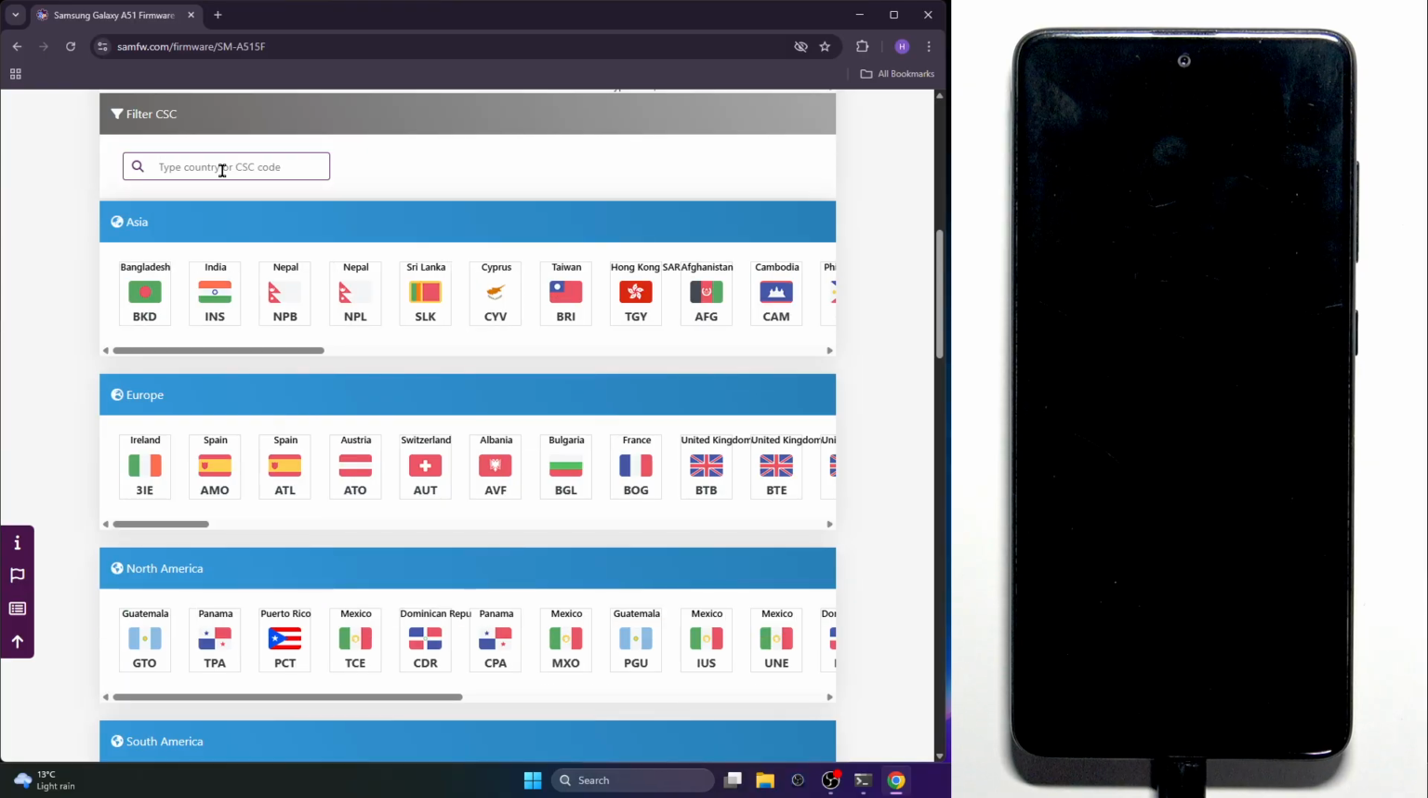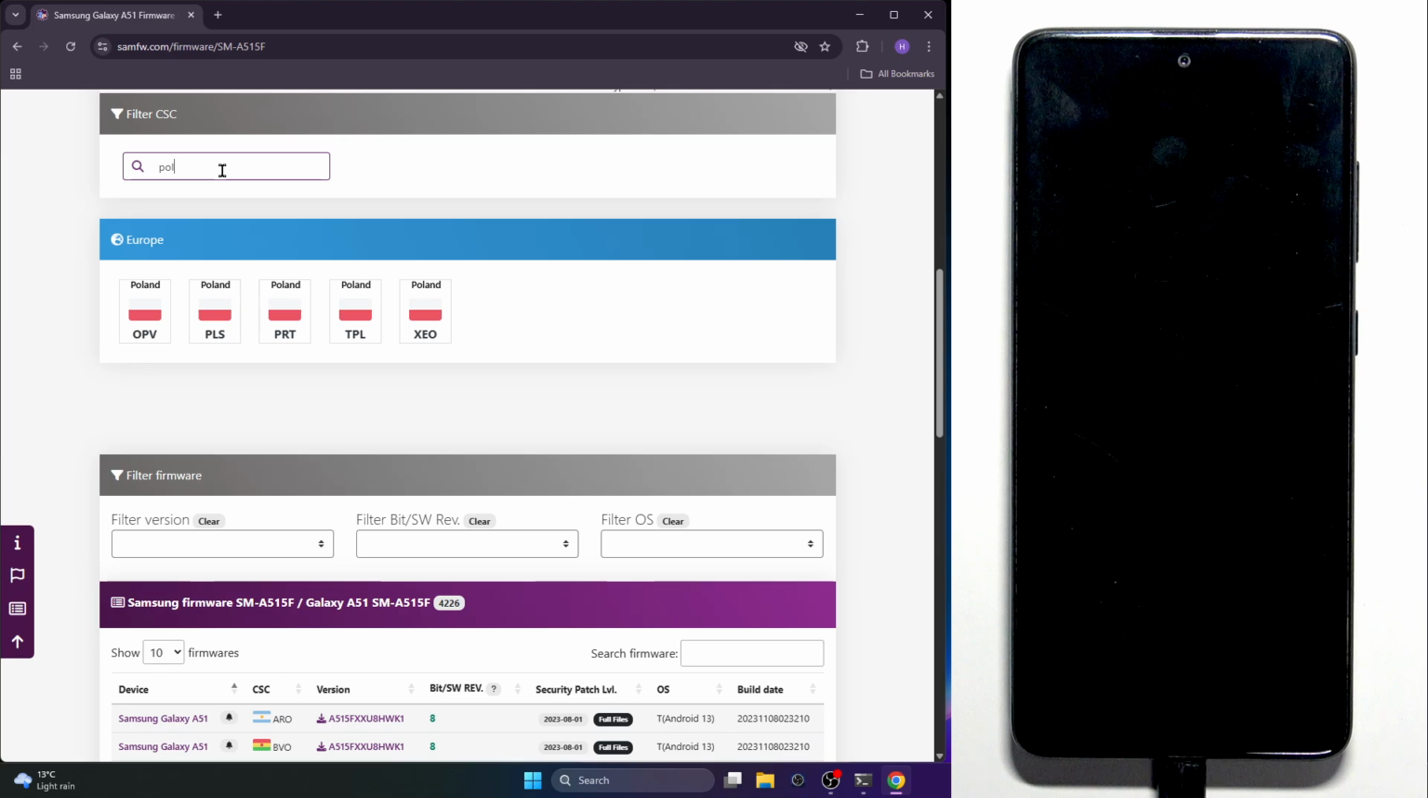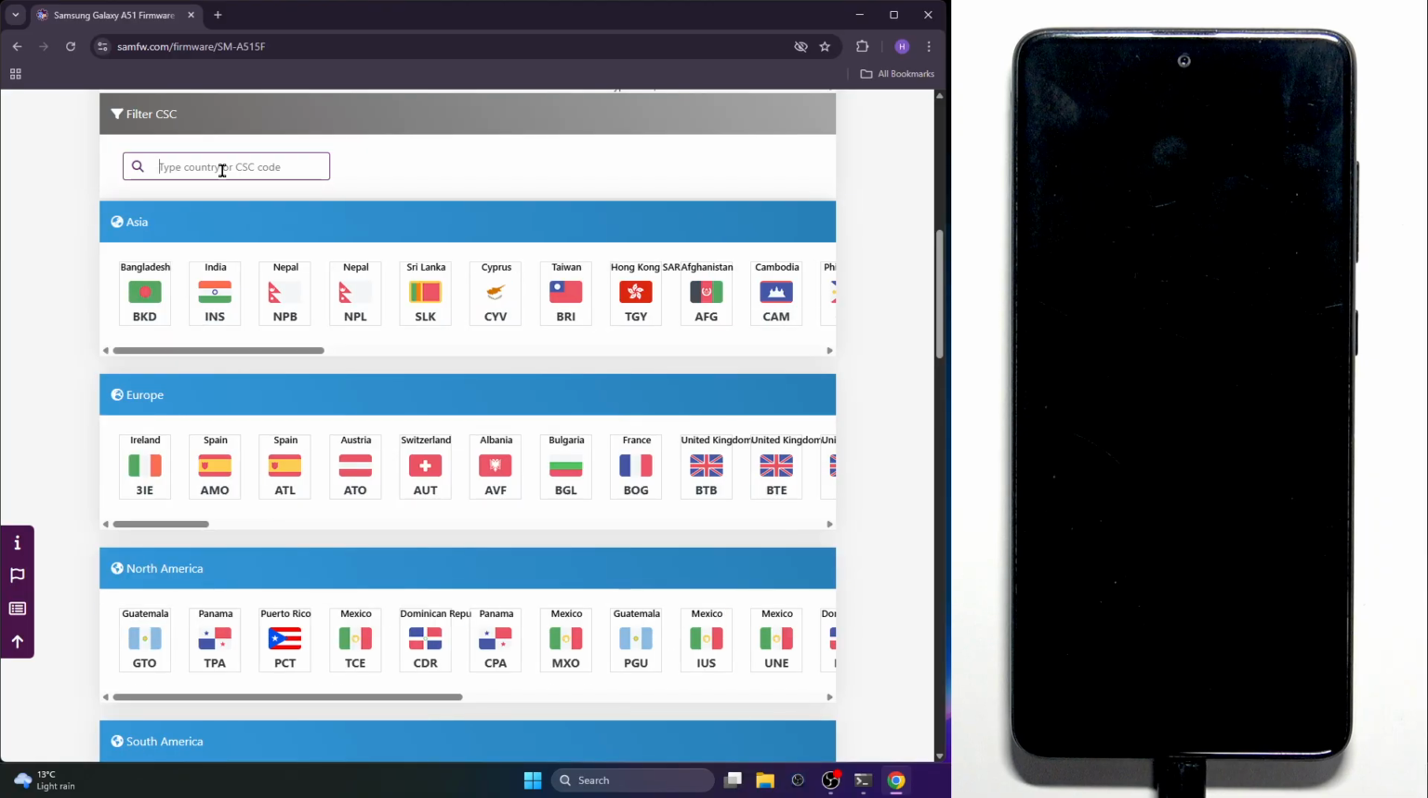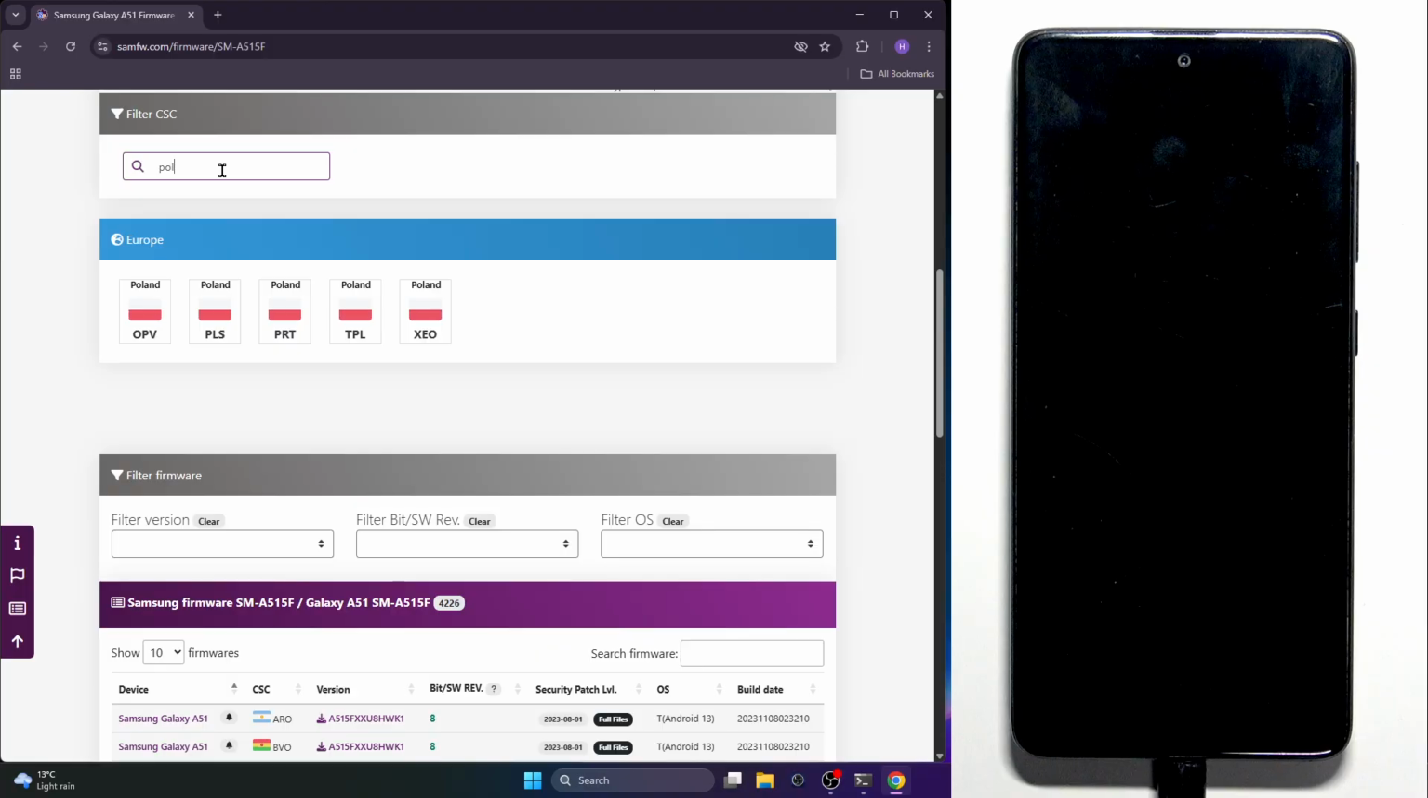If it's not available or I want to install a different one, I can just enter the country name, for example, Poland or EU. Okay, there's no version for EU. Never mind. Let's select Poland. And you can see there are different ones. What it means is they are not only adjusted for the region, but some of them are branded by a carrier. For example, the OPV is branded by Orange carrier, which we have in Poland.